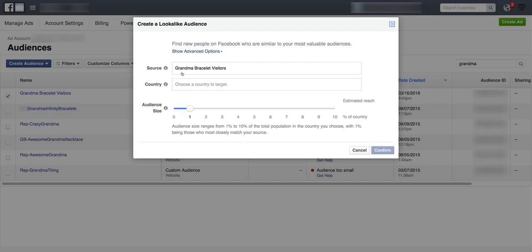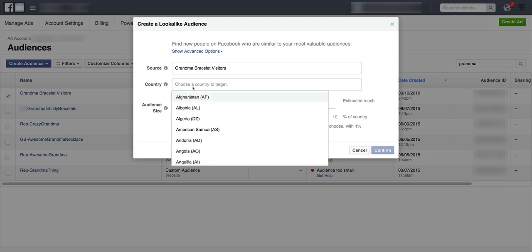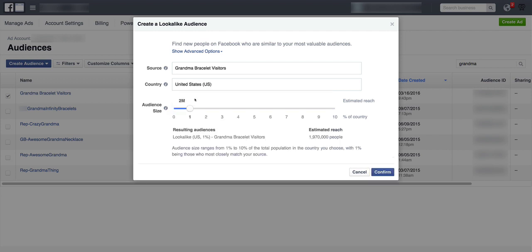All right, so now Facebook is going to tell me to choose a country that I want to build my audience from. What they do for lookalike audiences is you can create a lookalike audience for people from the UK, Australia, New Zealand, and so on. So we're going to do ours from the US. Now you'll notice they have a slider here. This slider goes from 1 to 10%.